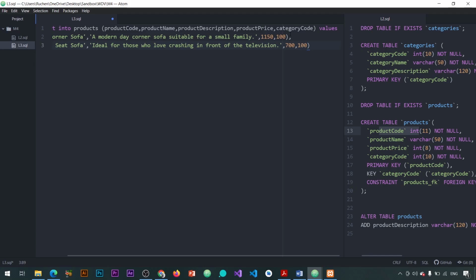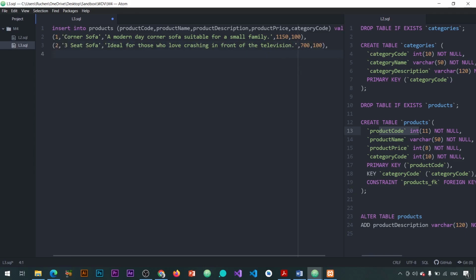Now, do take note that category code is a foreign key in my products table. And because both of these are sofas, they belong to the same category. That is to say, the category code 100 over here would be a specific category. Now, in the categories table, the category code is a primary key. Very, very important. So I'll move over to the next line, and then I'll add in the rest of my data.